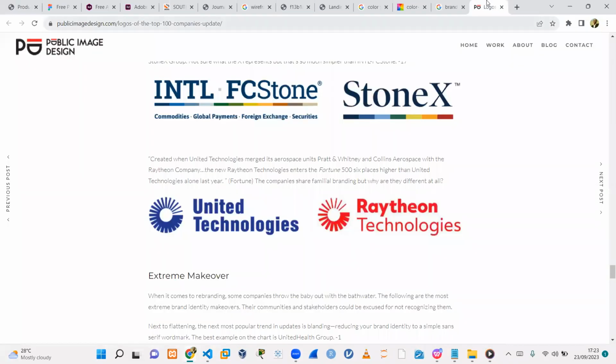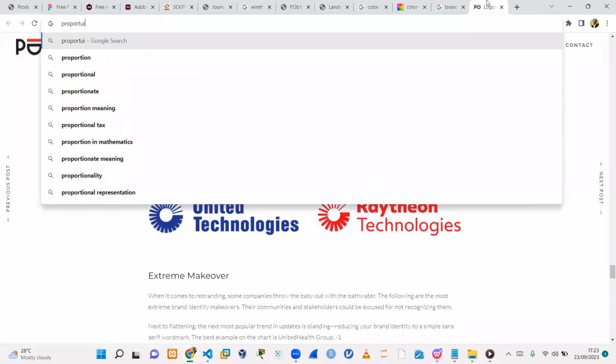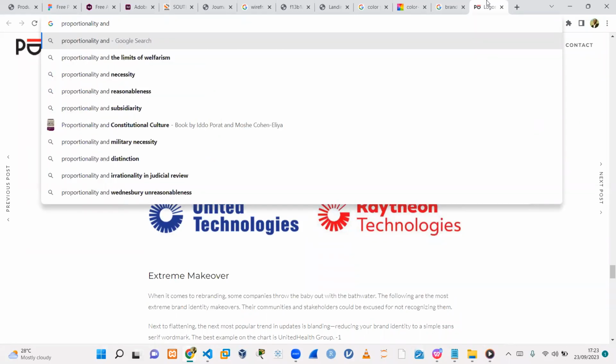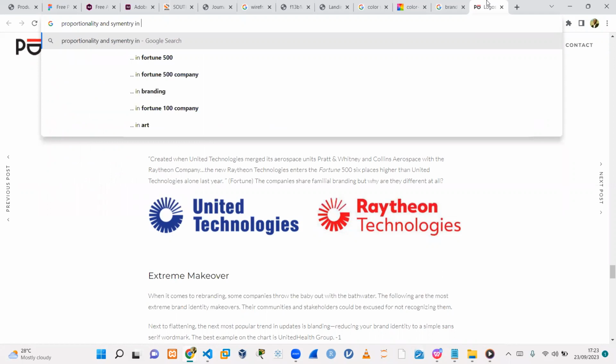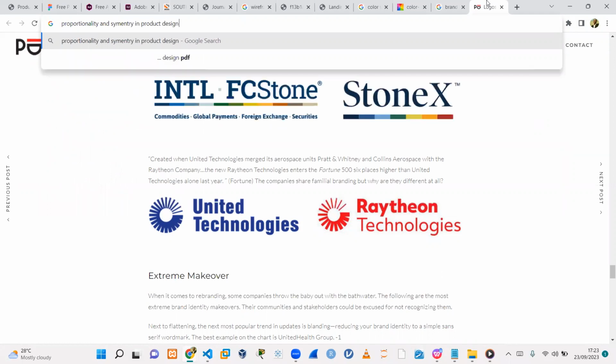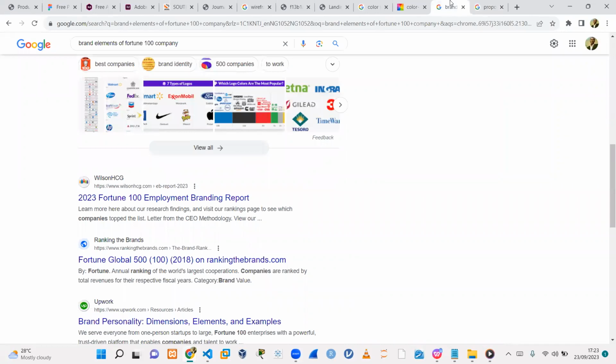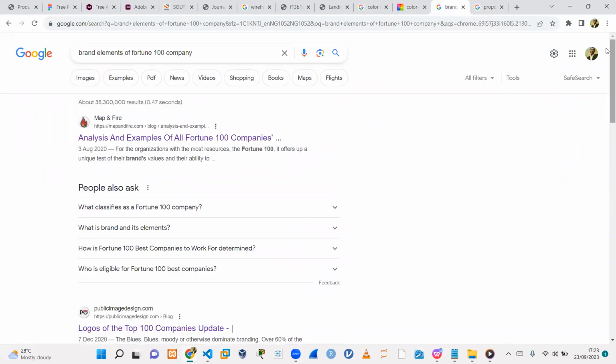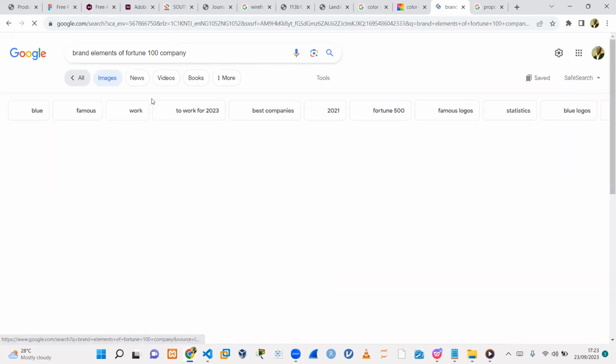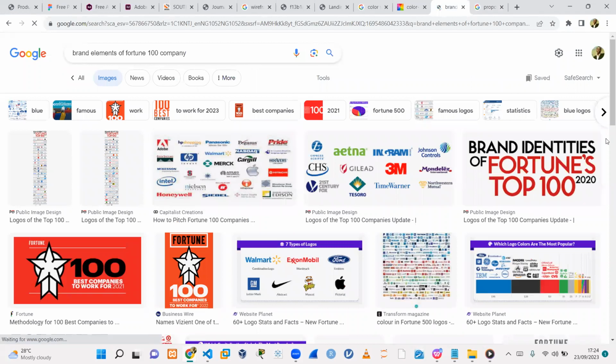Okay, let's look at proportionality and symmetry in product design, right? Let's look at that. So proportionality is key for creating visually balanced design. That's why you see some designs and you find that in the layout of the content, there is some sort of imbalance. There is some sort of skewedness in how things are laid.